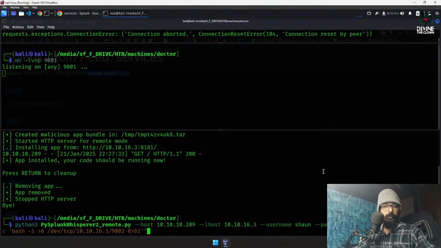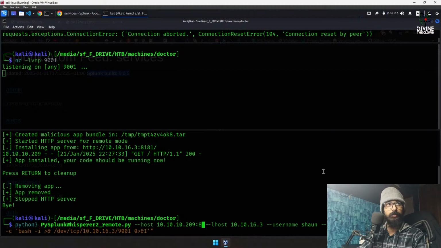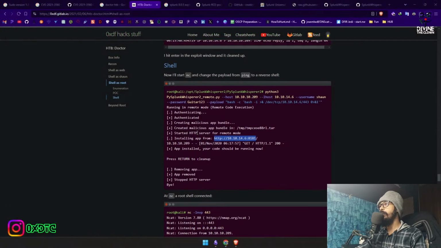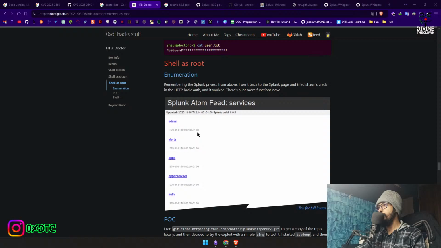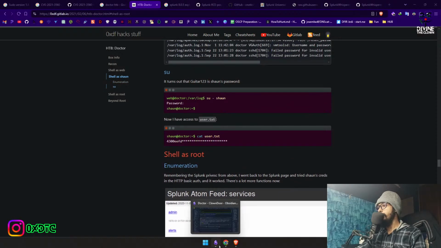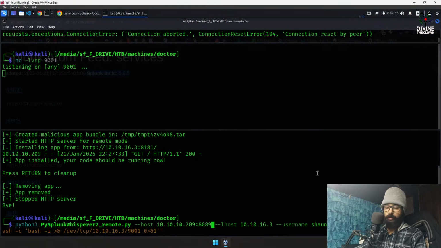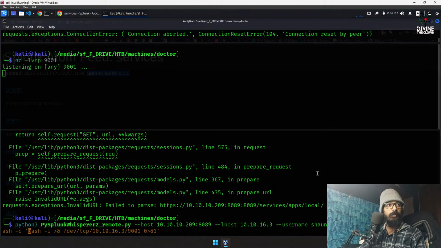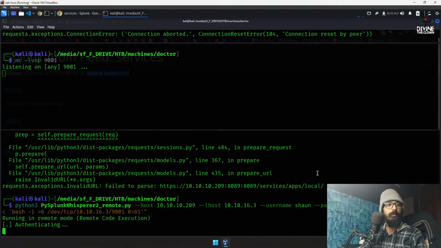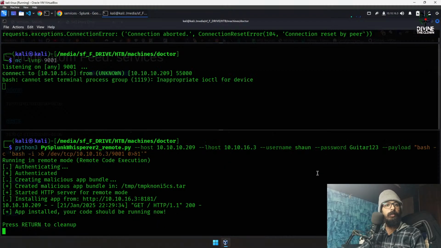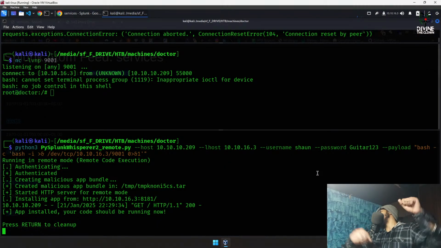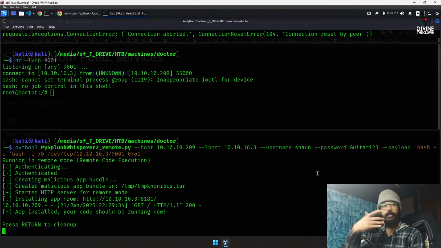So if I will use the IP address, possible because of this 89. Yeah, maybe enter. Okay, died. Enter. Authenticating, installing. Okay, there we go. We got it. We got a root.